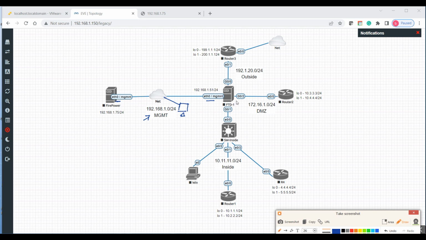Now the FTD has, apart from the management interface, three interfaces. One is inside, which is G0/1. One is going to the DMZ zone, that is G0/2. And one is the outside zone over G0/0. And the networks are respectively like that. For inside, I've taken 10.11.11.0, a private IP subnet. For DMZ, again, a private subnet of 172.16.1.0. And I'm considering a pseudo public IP, which is kind of 192.1.20.0 network for the outside subnet.